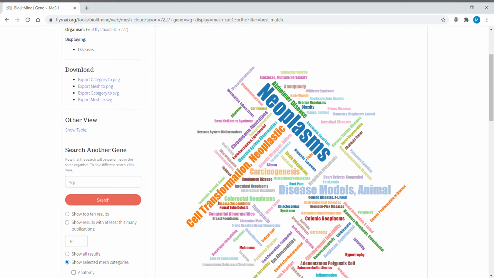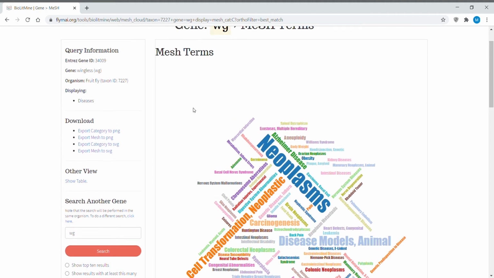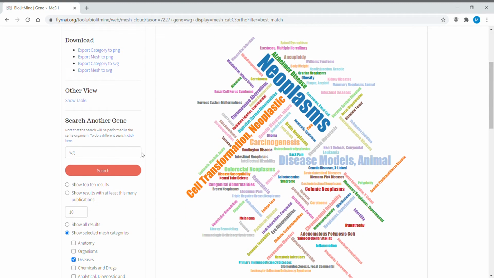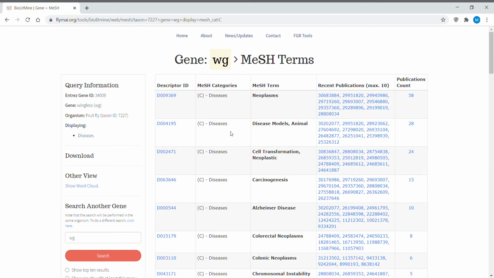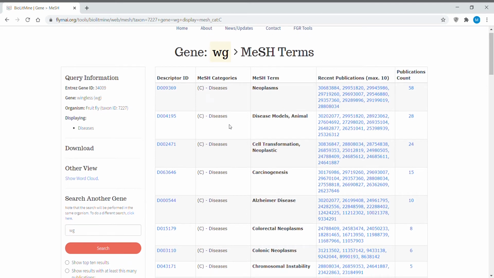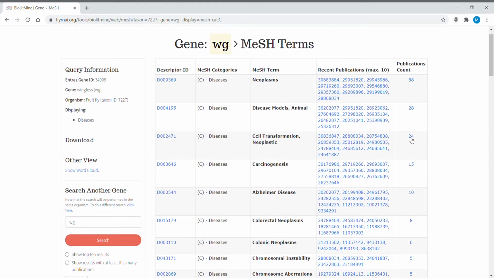When you have a word cloud you like, you can then export it either to a PNG or SVG. There's a link for exporting the mesh word cloud as well as the category word cloud. To view these results as a table, you can click here or choose the gene to mesh option when searching initially. This is going to show you a table of the mesh terms associated with the gene that was searched, ordered by the number of publications, and there are link outs for each of these to the actual publications.